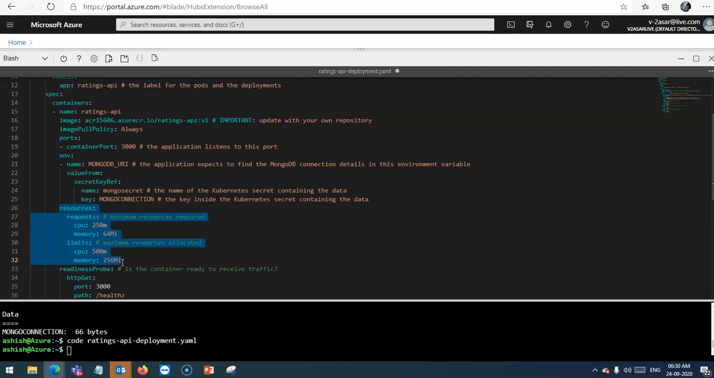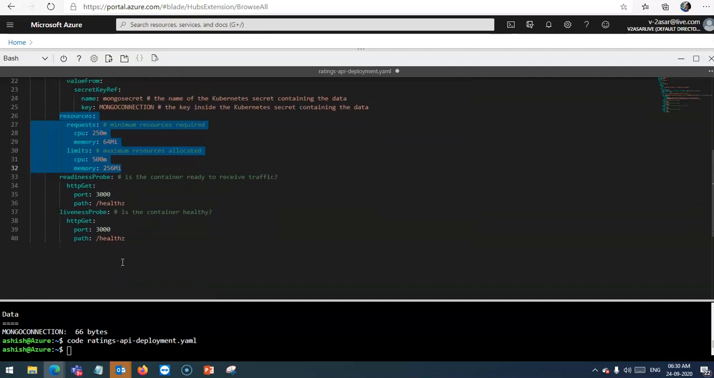And then the readiness probe and liveness probe. The application exposes a health check endpoint at /health. If the API is unable to connect to MongoDB, the health check endpoint returns a failure. We can use these probes to configure Kubernetes and check whether the container is healthy and ready to receive traffic.